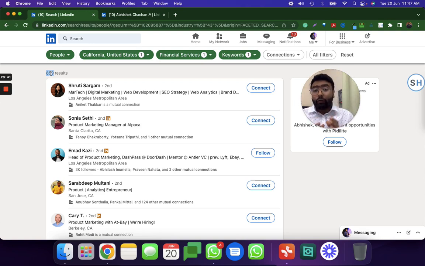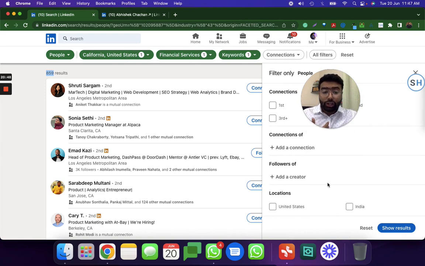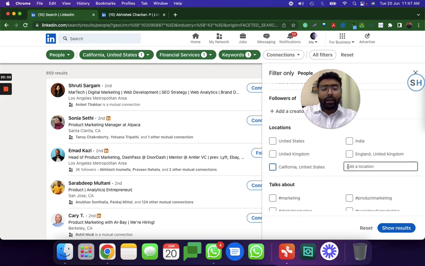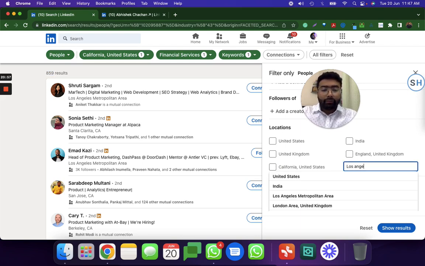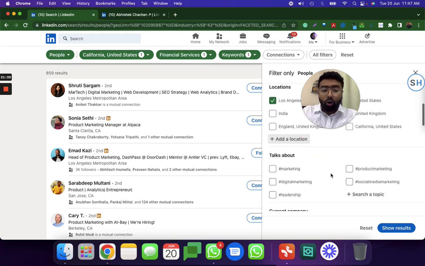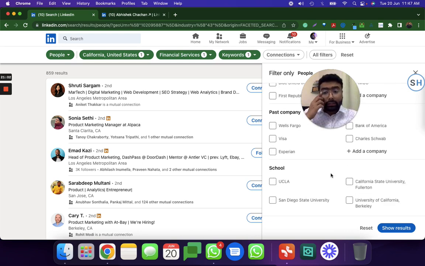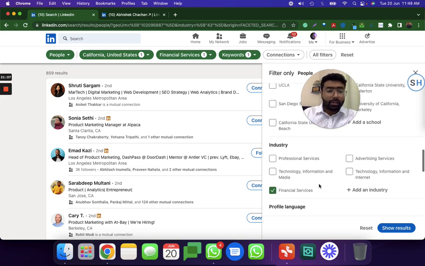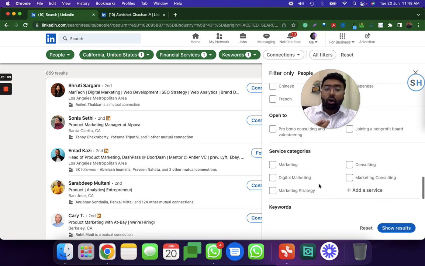Now, again, if you want to further filter these people, you can still do that by going to the filter category. You can drill down the location filter. Let's say I want to say Los Angeles instead of California. Then the results will be filtered more, correct? Or if I want to reach out to people in a different industry, then again this will drill down further, or who have, let's say, a specific service mentioned in their providing service section, then this is drilled down further.